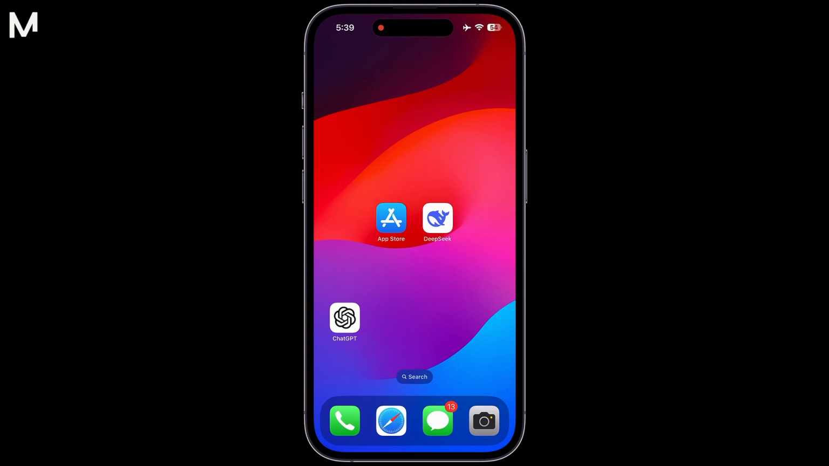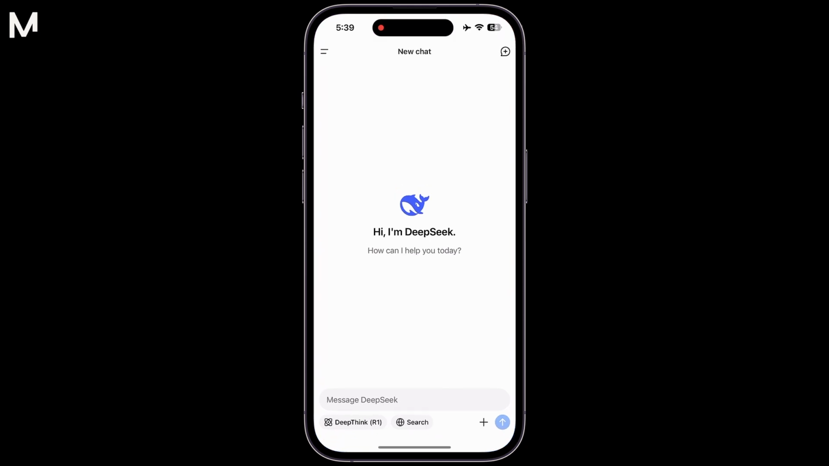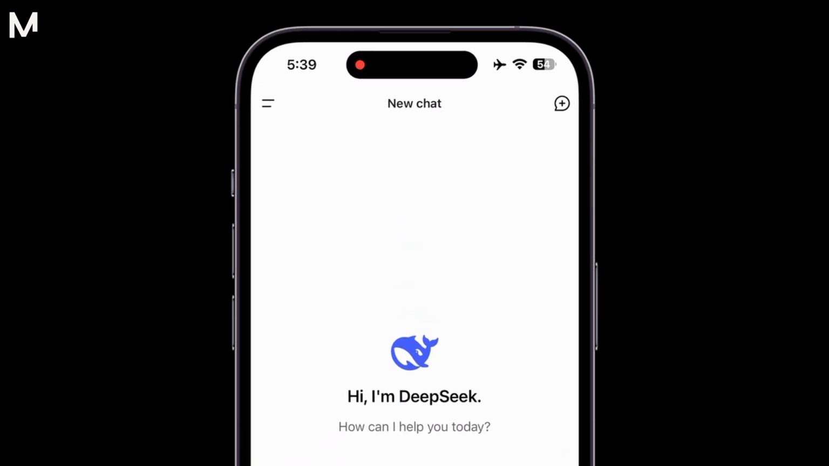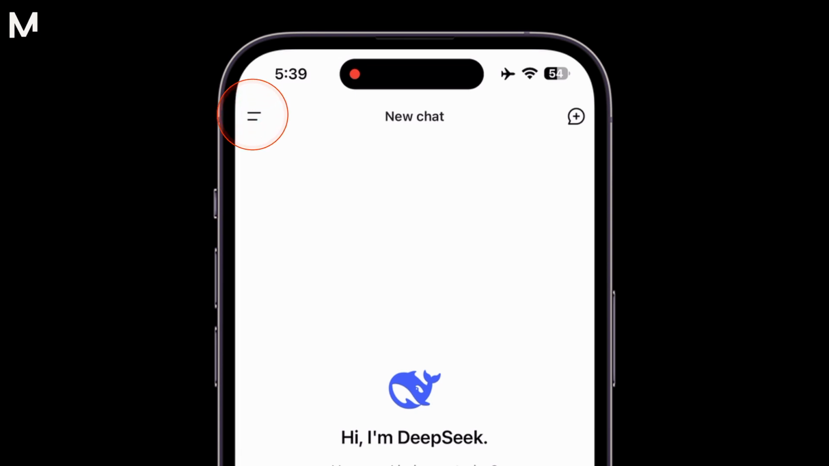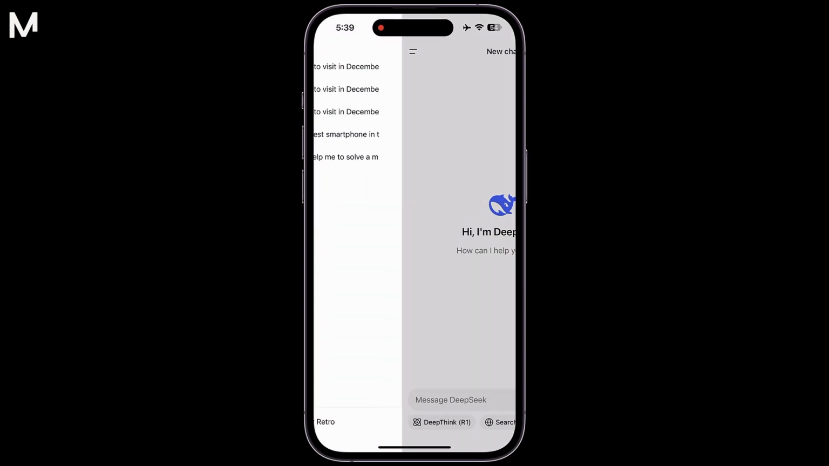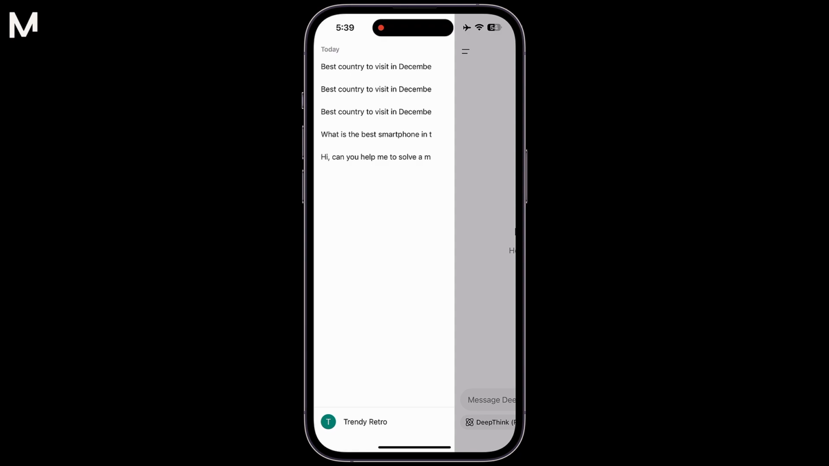To start, open the DeepSeek application on the device you're currently using. Once the app loads, you'll be greeted by the main interface, which should look similar to the one displayed on your screen. In order to access your previous chat history, locate the horizontal parallel bar at the top left corner of the screen. By clicking on this bar, a left-hand side panel will slide open, revealing a list of all your past conversations within the app.